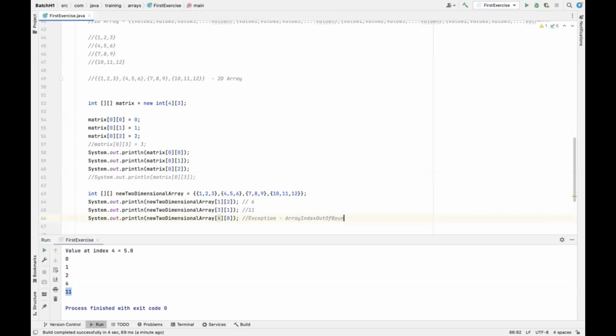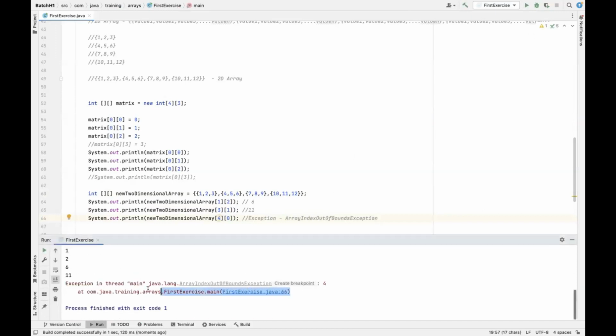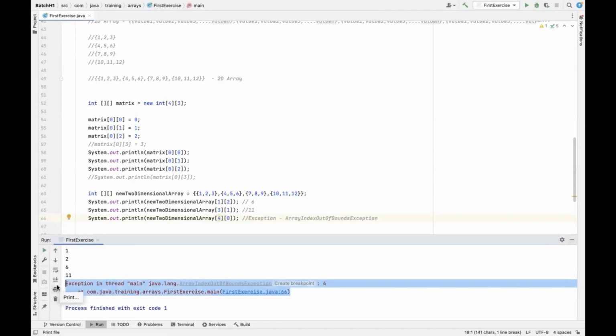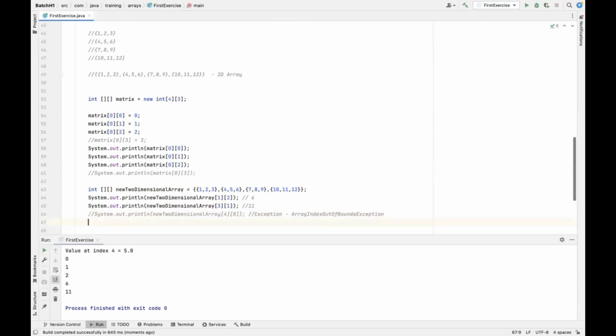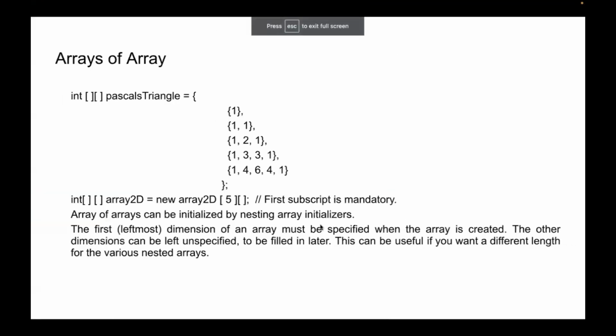Don't worry about the meaning of ArrayIndexOutOfBoundsException. We'll study it in detail when we study the topic exception handling. But for now, when I run this, we'll get an error. See, we got this error, right? ArrayIndexOutOfBoundsException. I will just comment out this one, since this line will throw an exception. Okay, let's go to the slides.